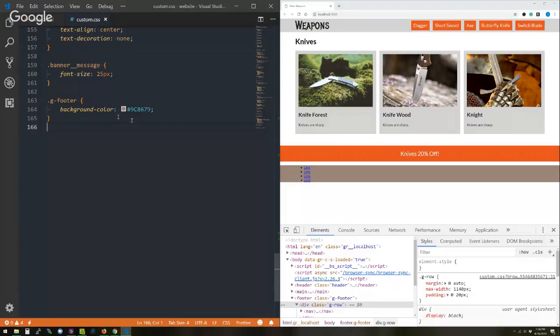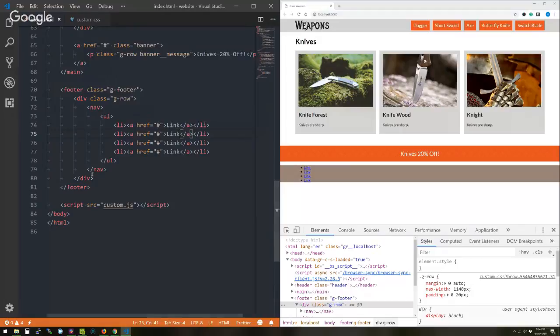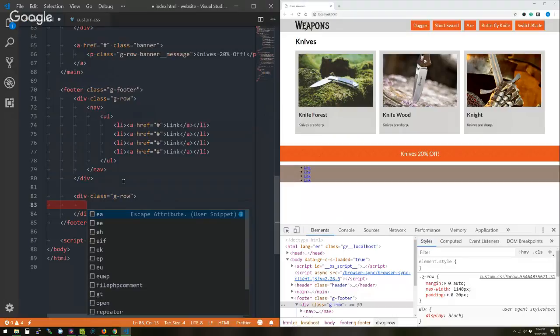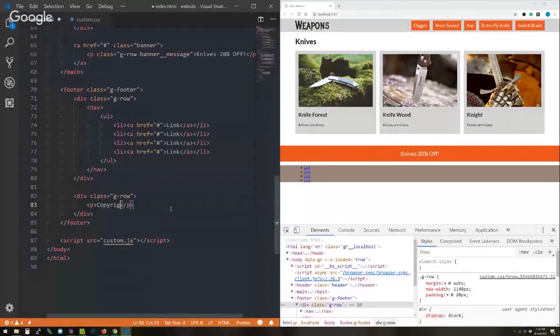So we've got our links. What do you typically put in a footer? Usually at the bottom of the footer, I'll have a copyright and all rights reserved or something like that. So why don't we just throw that in there for the purposes of this video. So we've got our paragraph here. Okay, so we can say copyright, something like that, and then the year.